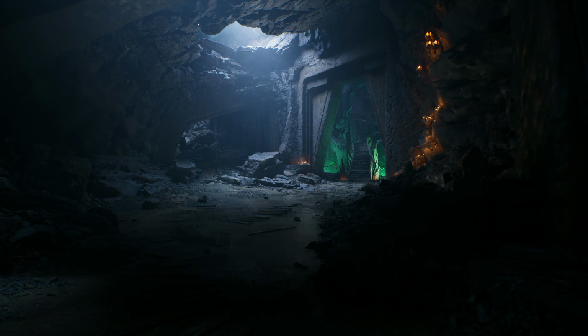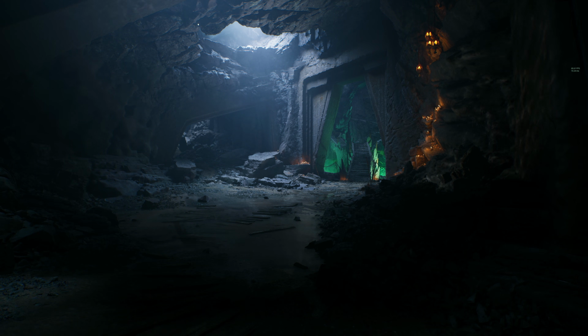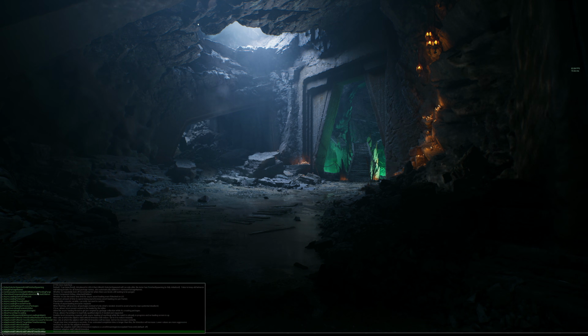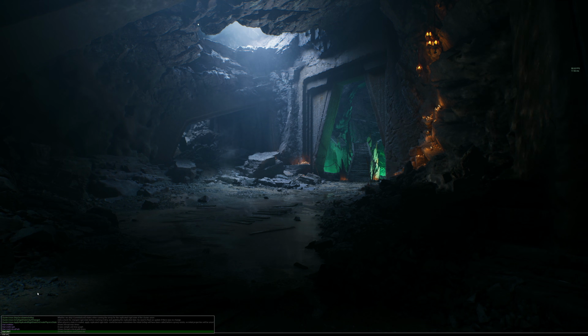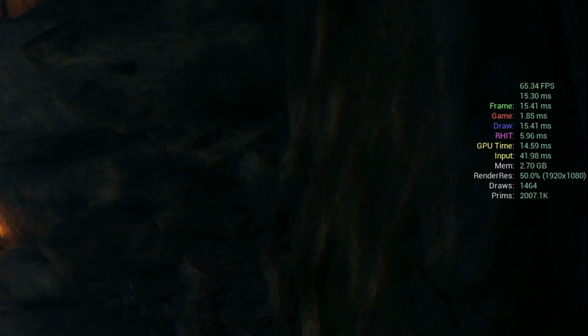All right, here we are back in the game, and we need to turn our stats back on again. So I'm going to come down here, hit the tilde key, and type stat FPS, and also hit the tilde key again and type stat unit graph. And now we can take a look at our stats.